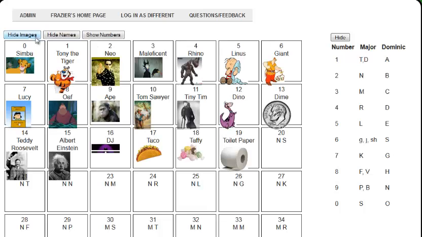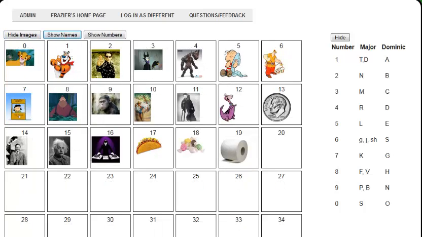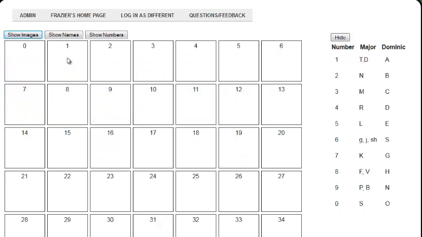You're going to be able to show images, like these types of images. So I can go through and say, oh, Simba, Tony the Tiger, Maleficent, Rhino, Linus. You see how this works? Now you're going to have these images, and then you can hide the images and say, okay, do I know what number 2 is?